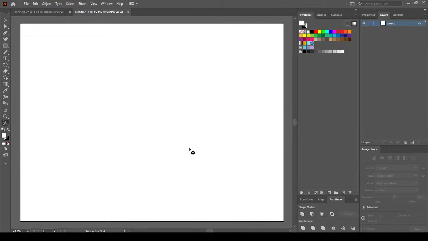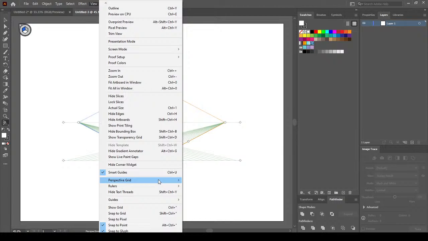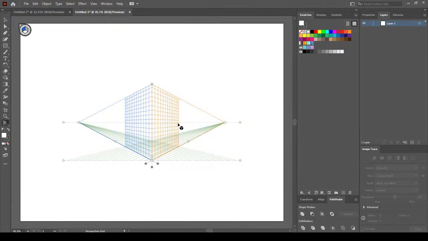Go back to my grid. I will turn this on: View, Smart Grid, Perspective, 2 Point. So basically what you're looking at is the 2 point. Now if I change this one, you can see that I can change all this the same way. This is two sides, and this is the floor level.